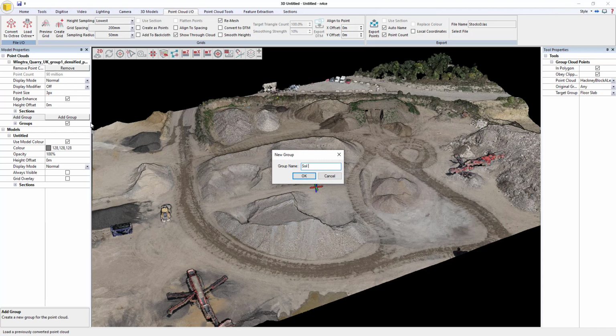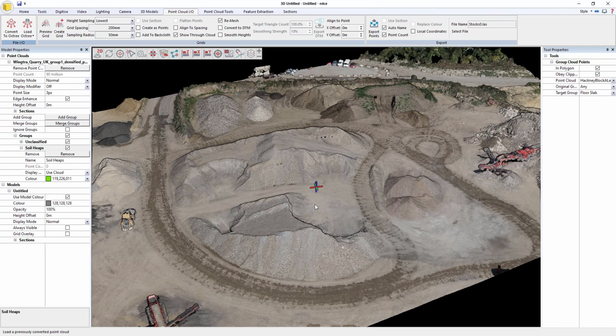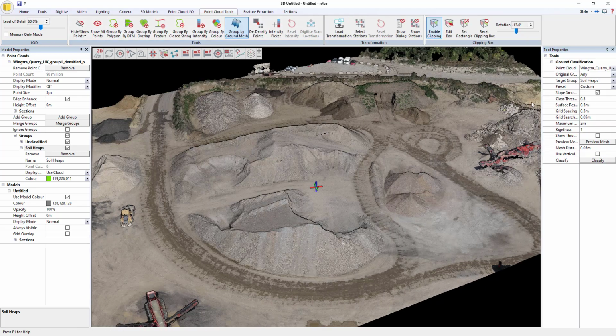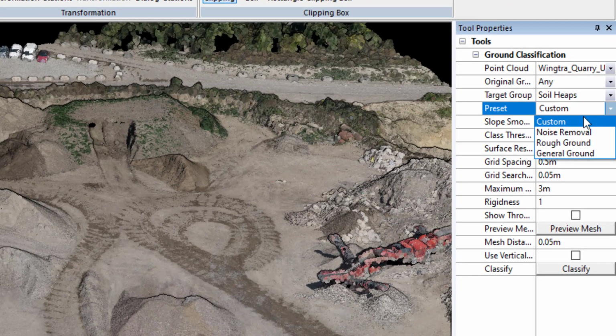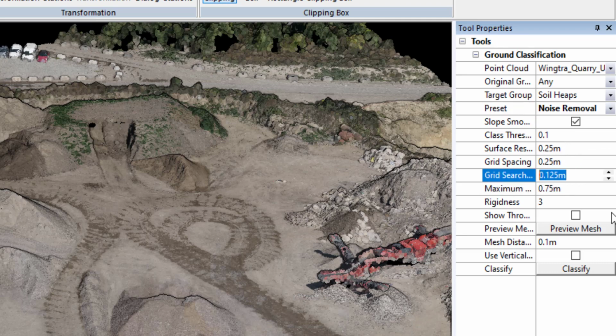Call this one spoil heaps, so that we'll move the data we want to keep into that new group. So group by mesh, and we're going to go noise removal. There's a custom group called noise, and that's going to create a very tight grid. You can see a quarter of a meter, a quarter of a meter. Set that to 50 mil as well.